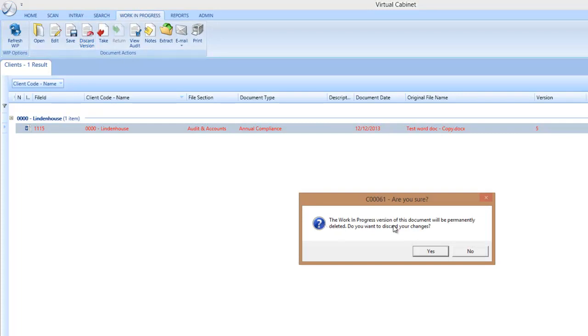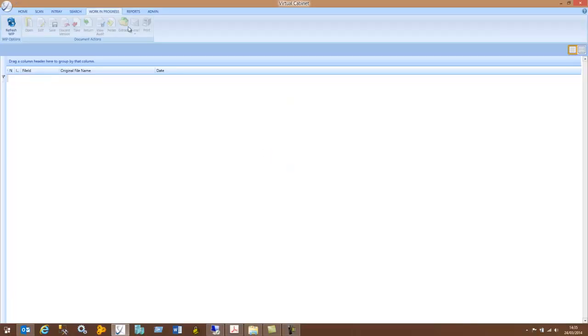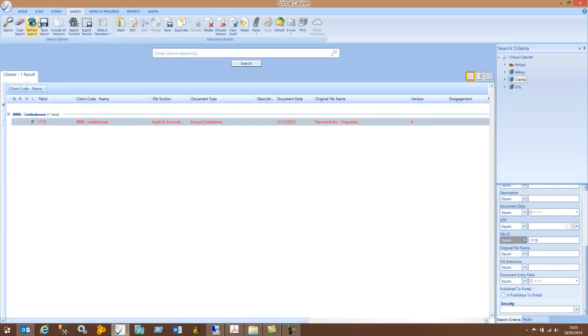The work in progress version of this document will be permanently deleted. Do you want to discard your changes? What this is telling us, it will remove the latest version of the document, my current edit. I say yes, and the original version of the document will be placed back into the search results. Version 4.